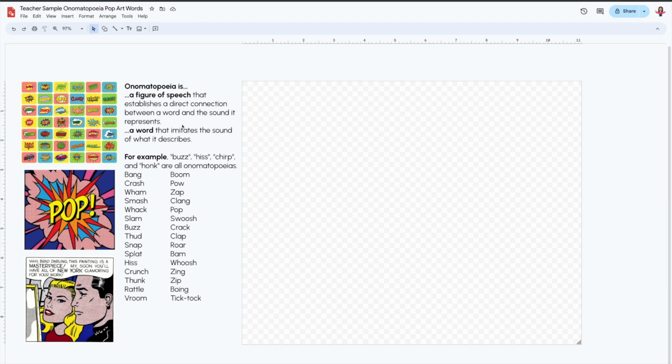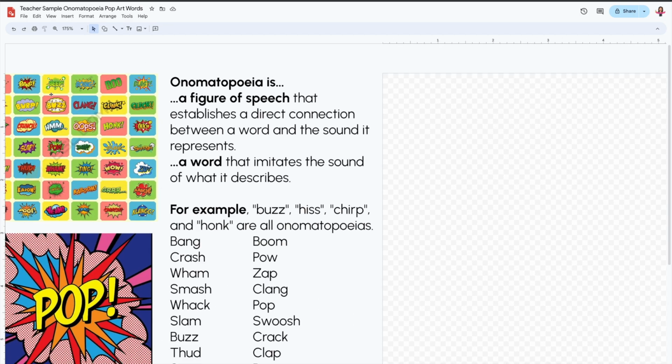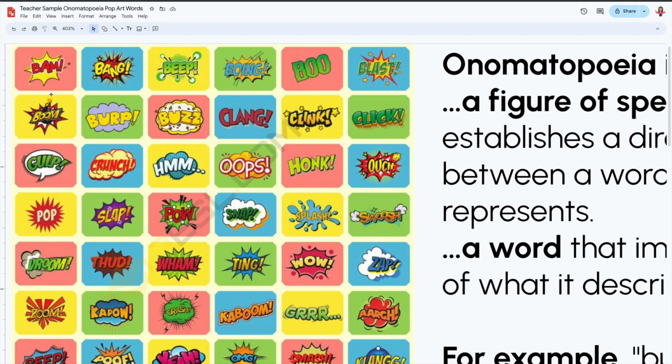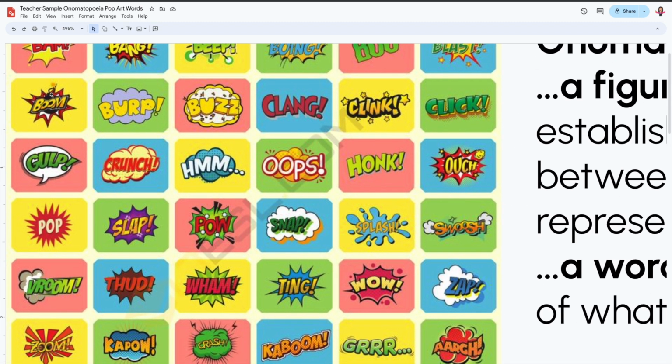So we're going to use Google Drawing to create our own pop art word using an onomatopoeia word. You can choose one of these words, or there are some more examples over here that might inspire you. So we're going to create an onomatopoeia pop art word.